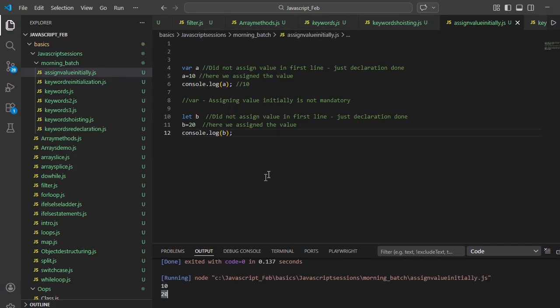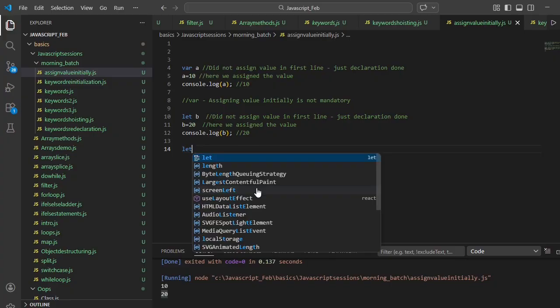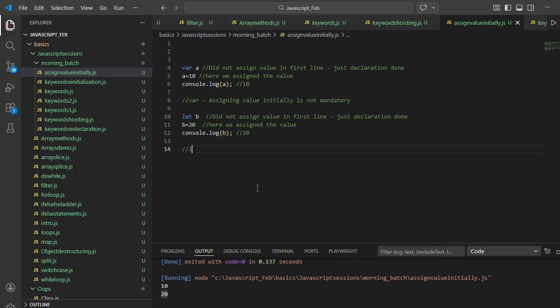Yes, you are able to get the output, 20. That means in the case of let also, assigning value initially is not mandatory, absolutely fine. So you are able to see the output. You can do it like this also: declare it separately, then initialize the value, then print it. You will still get the output, 20, right? So that is absolutely fine.